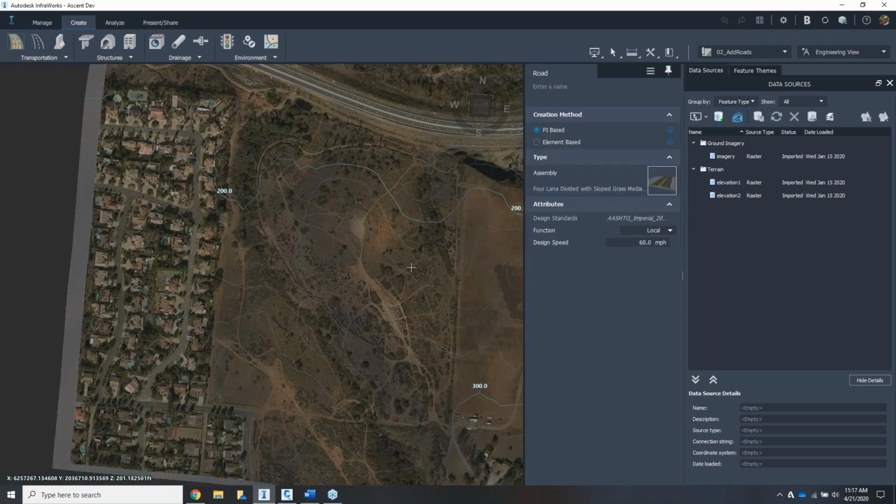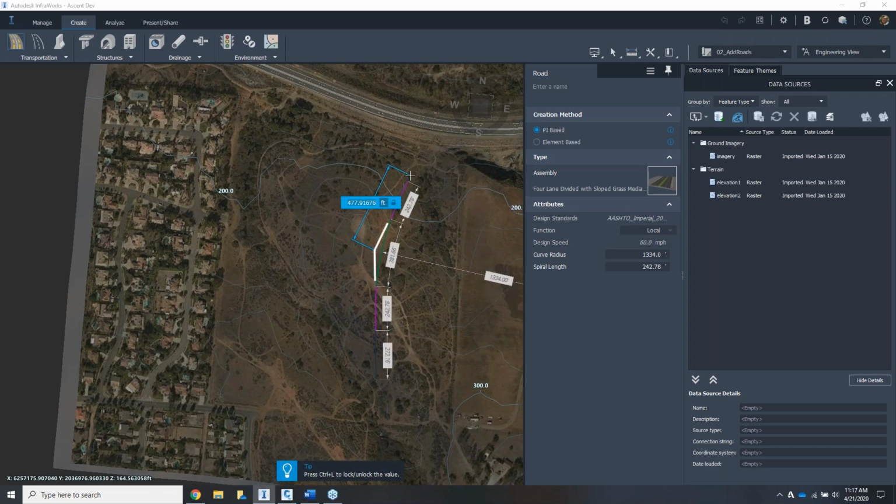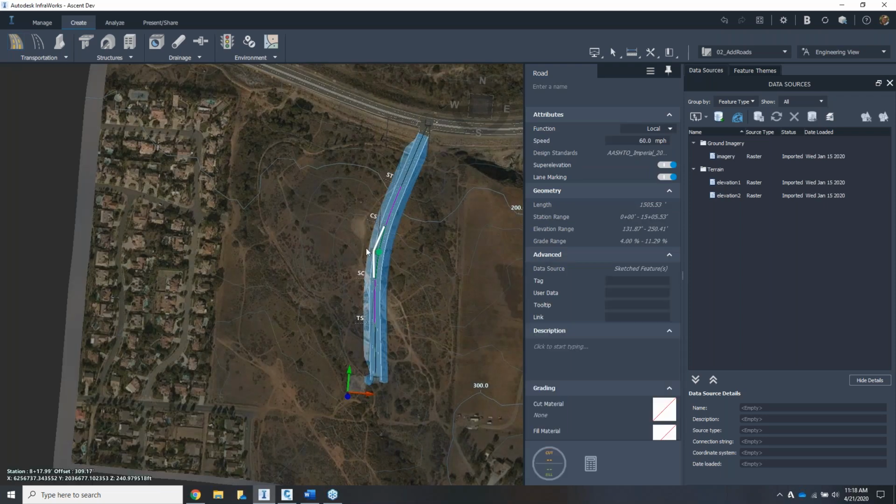So I'm going to design a road here. Let's say I would like to put a road right here. So I'm going to click. As you can see, it's alignment based. So I have PI based, where I'm going to select my PI. I can also say element based, whether that's going to be a tangent or a curve. I'm going to do PI based, and as you can see, based on the AASHTO standards, it'll automatically put in the curve for me.